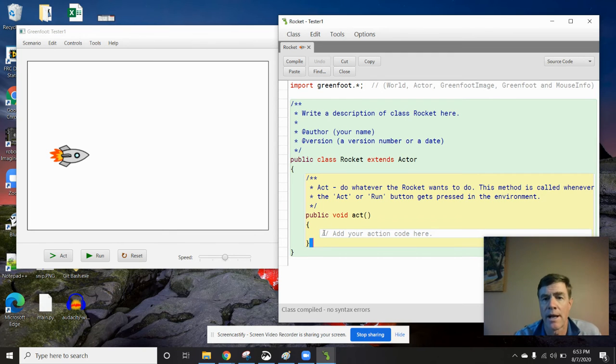This would be great if I had a rock or maybe a plant that didn't do anything, and I just wanted it to sit there. That would be a fine thing for those kinds of actors. But a rocket should actually move. So let's change this. This is just a comment, and we're going to replace that with this dot move.